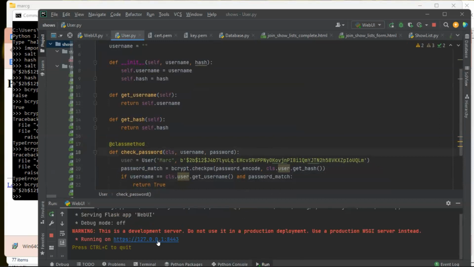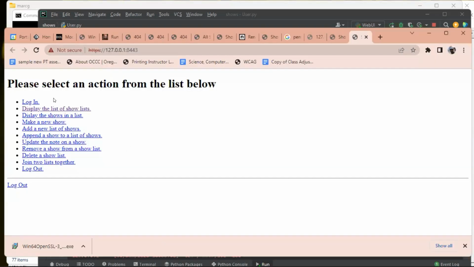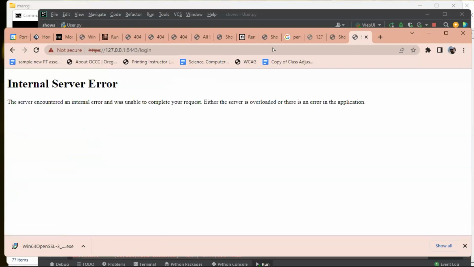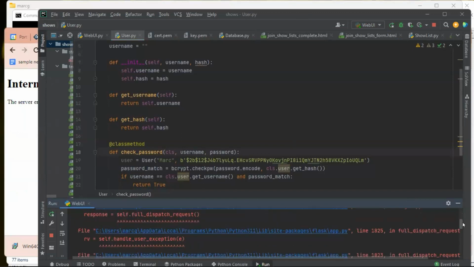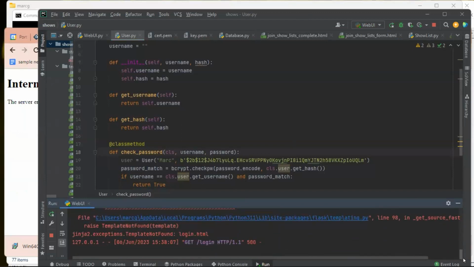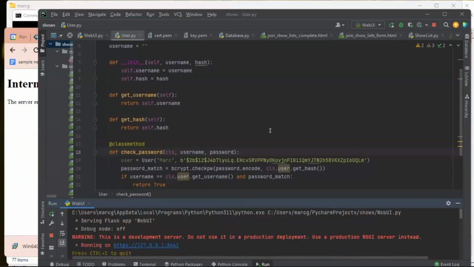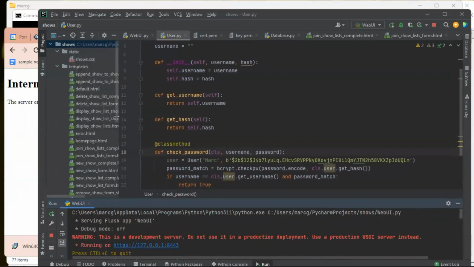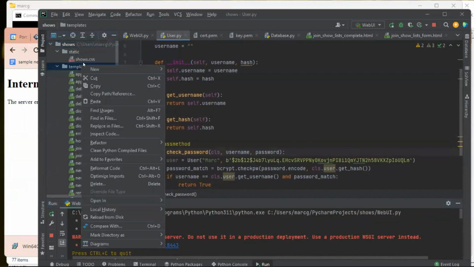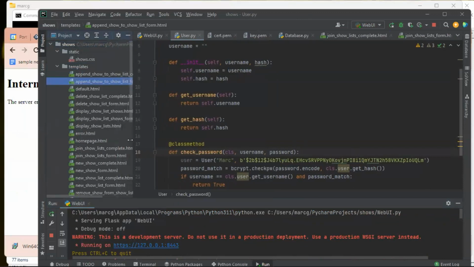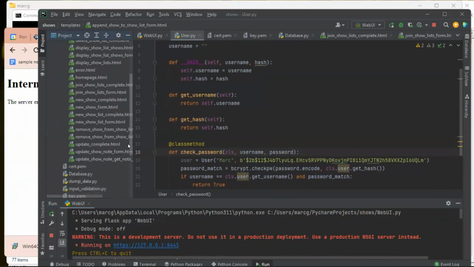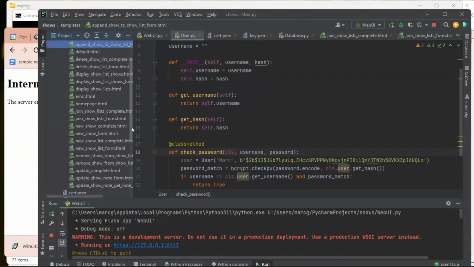All right, so web server is running. Let's log in. I don't actually have my form yet, though. I have to do my form next. Okay, so just making sure that's the error. Yeah, so template not found. So I want login.html. And let me start with any of these pages. Let me do update.